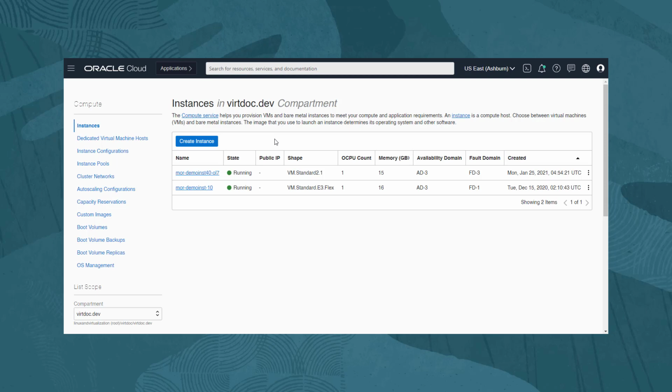Looking at the list of instances in our compartment, we see two instances, MOR-DEMO-INST40-OL7 and MOR-DEMO-INST-10. In this demonstration, we will assume the boot volume of the first instance is the faulty one, and we will detach it and then attach it to the second instance as a data volume, so we can repair it. Clicking on the first instance, we see its details.